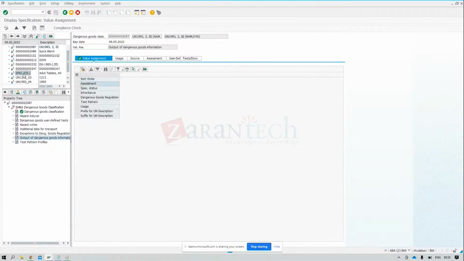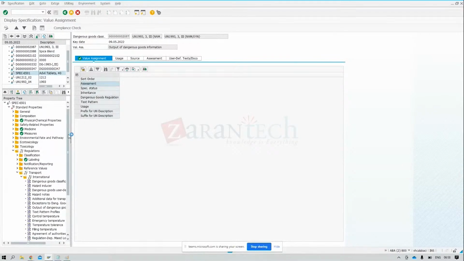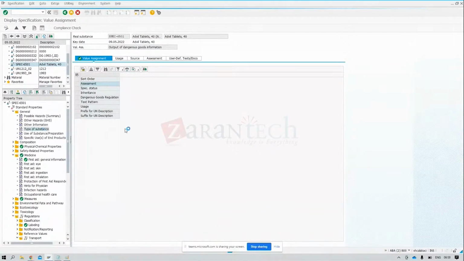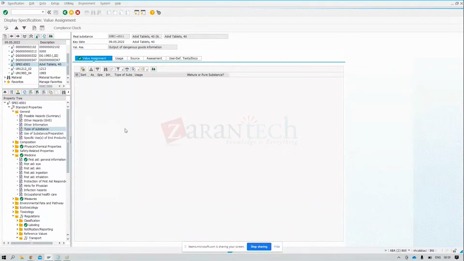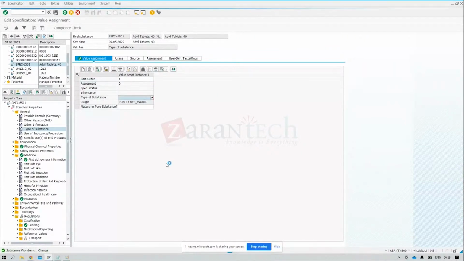Better to take a real substance instead of DG because these are already fixed. We can assign still, but it is not needed at least in this case. In real property, you can have a lot of entries and you can choose whatever you want. Type of substance. Please click on display or edit button and type of substance. Just press F4.